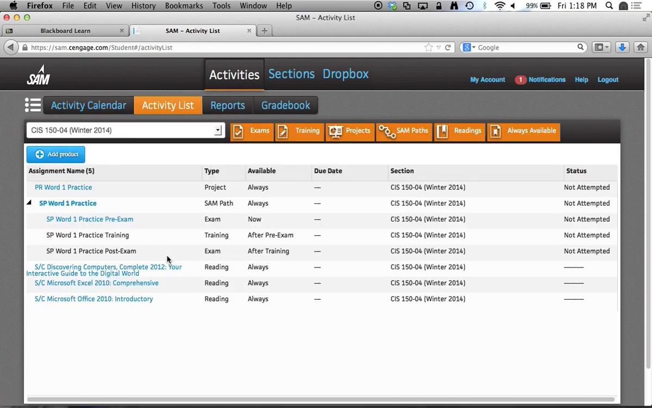The activity list is where you will spend most of your time because this is the pre-scheduled program of our activities. So next week you will see a new set of activities. Right now we're looking at SAM Path Word 1 and Project Word 1. That's what you would find in Blackboard under week 1 as assignments.